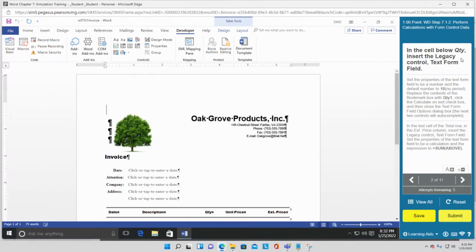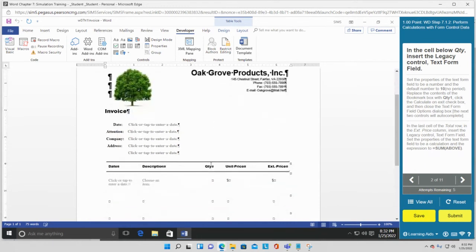All right, so in the cell below quantity, insert the legacy control text form field. Okay, so they want me to go to the cell below quantity. All right, here's quantity. So the cell below it, this is like, I think just the row. So under the row would be here. So it's probably this thing actually right there. Okay, let's see if I can go to the right of it. I can go to the right or the left. Now the others I went to the left, they told me to. So I'm going to go on the left, but I'm not positive.